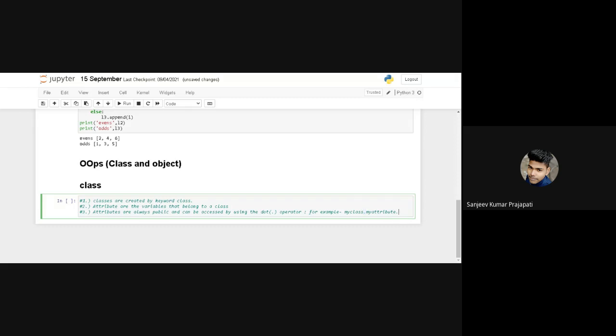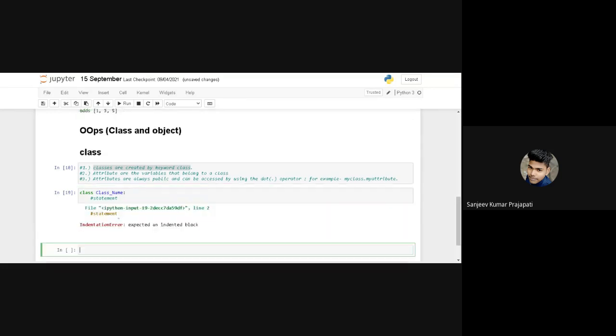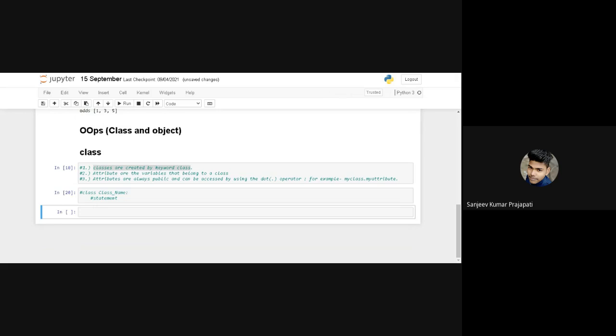Okay, so how to create a class? For example, the first step is classes are created by the class keyword. So class is a keyword used to create a class, and next is the class name. Okay, and in this class we write some statements. So I'll give you one example of how classes work and how to create them.